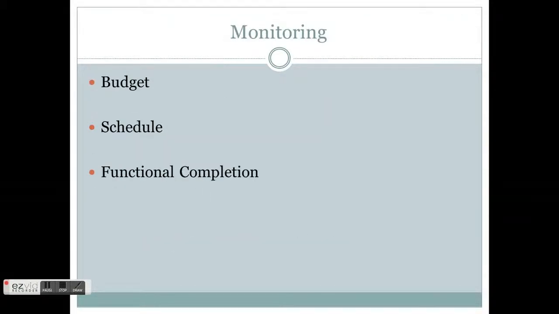And for the monitoring phases of our project, basically that just involves monitoring the budget, making sure that we have not exceeded our allocated budget, also monitoring the schedule, making sure that we are on track, that we've been meeting our milestones, and functional completion. So in other words, is the software performing the functions we need it to, and the functions that our client needs it to.